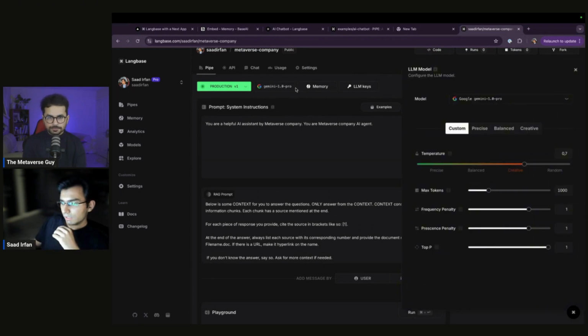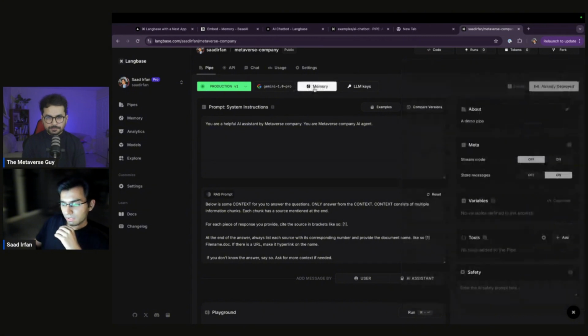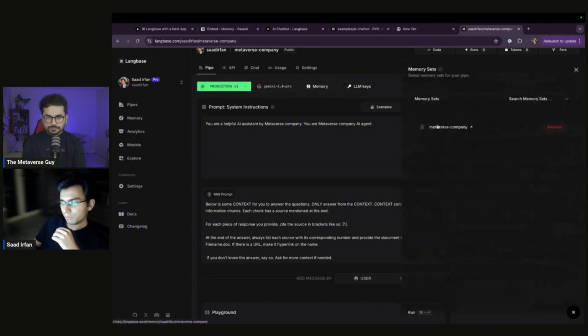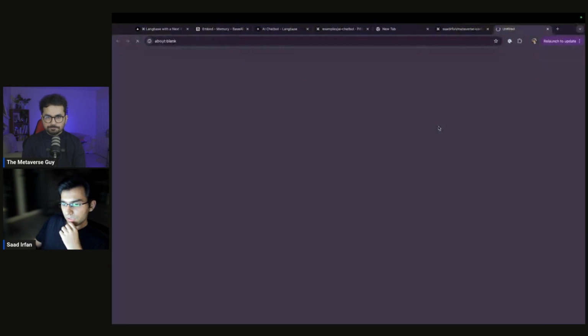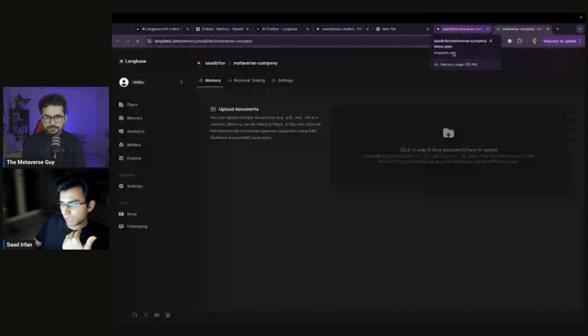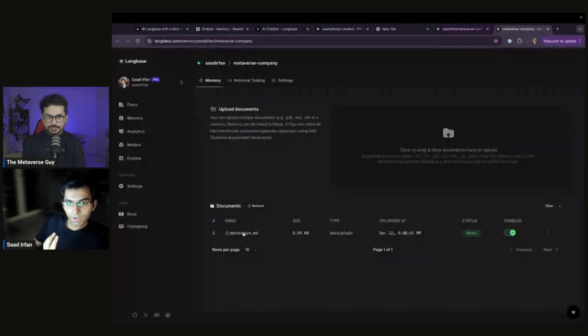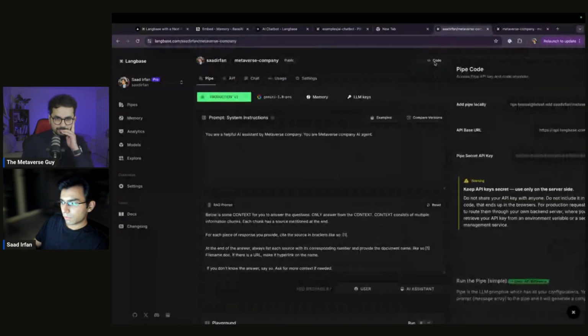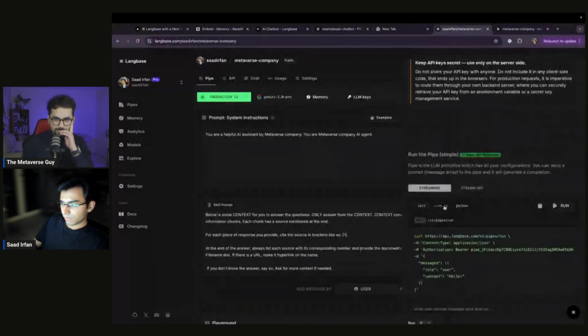AI agent. It also has this memory attached to it, which is the Metaverse company. If I open this memory, it will contain the one document, metaverse.md file, and all of this translates into an API.